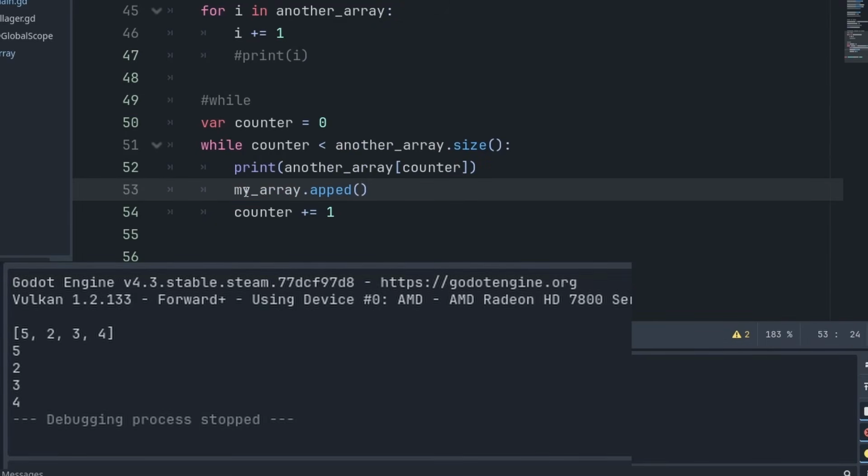Append is doing the same, not aped, append. So append is doing the same as push back. It adds an element at the end. Let's take, for example, our other array counter, and we will add 1 to it.